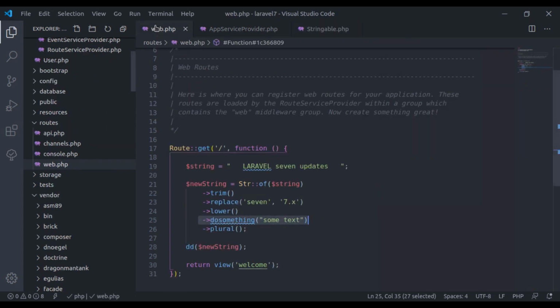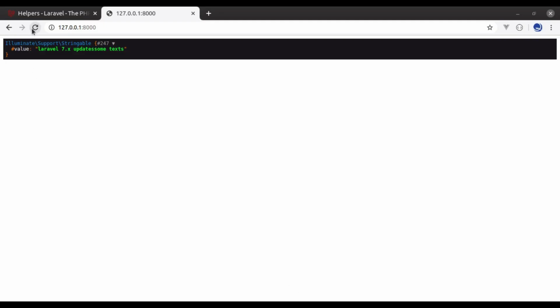I also want to show you that here we are calling the trim method. We can also call this trim method without parentheses as a property like this, and the same thing as lowercase and here upper. Now if we go to the browser and refresh, it will work exactly the same.